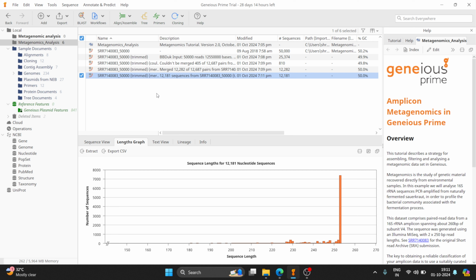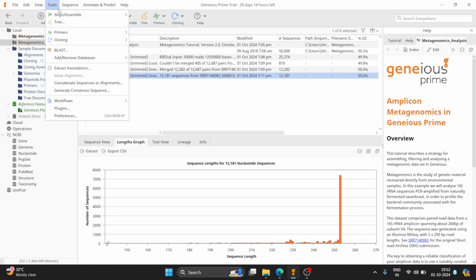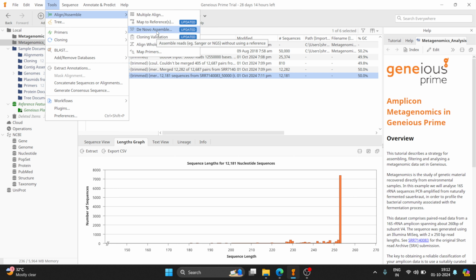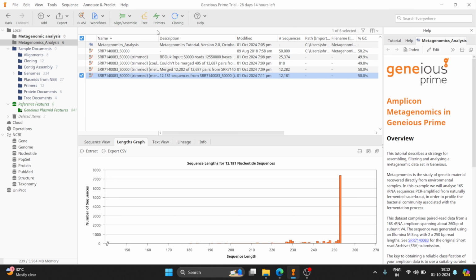Okay, so in the step in which we are doing de novo assembly, we will customize the things to make it run smoothly. So we just have to do one thing. We just have to click on this file, trimmed and merged, and then go to align and assemble. It will be in the tools, align and assemble. Then go to de novo assemble.